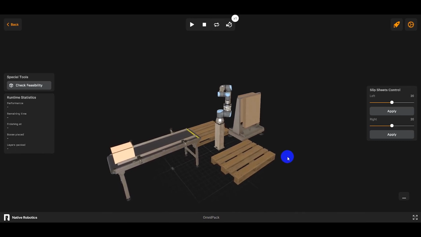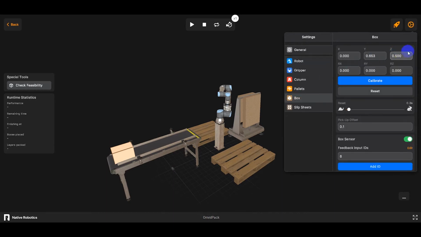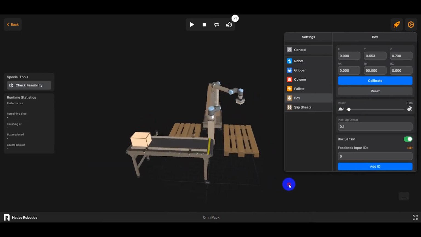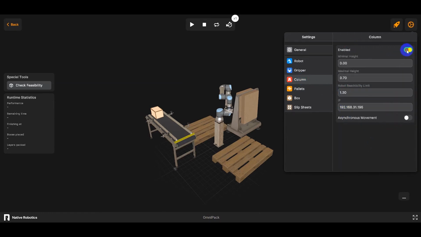Now we can do some advanced customization. So let's say we want to place the robot perpendicular to the conveyor. So click on the gear icon on the top, click on the box parameters. You will see here specification X, Y, Z, RX, RY, RZ. So these variables define where the robot will pick the box. Let's say we want to place the box a bit further away from the robot and rotate its position by 90 degrees. And as you can see, the position of conveyor has changed. You can do the same for pallets, for pallet A and for pallet B. And finally, we can enable or disable the column. Let's disable it for a moment.